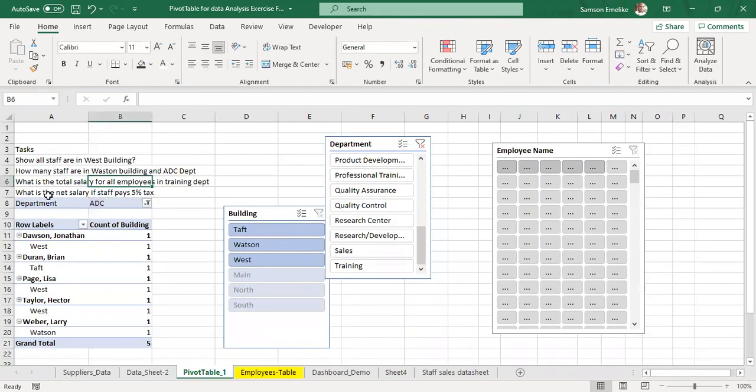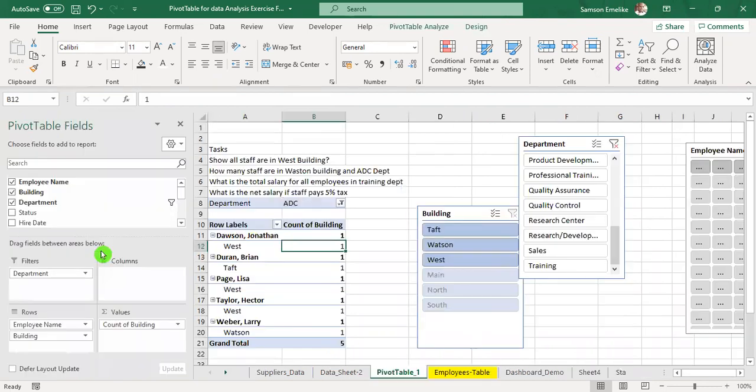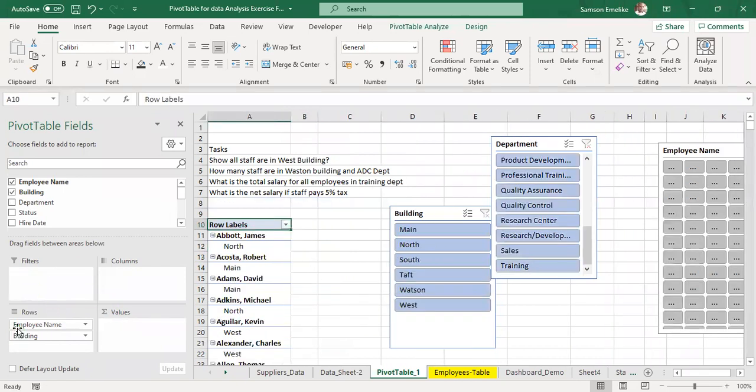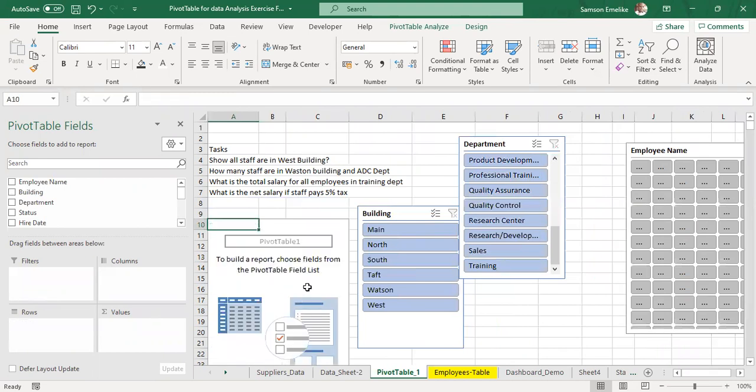Okay, for the salary, what is the total salary for all employees in training? That one is very simple. We have created this pivot table. We can create a new one. By tomorrow, I will show us how we can use this to create a new pivot table. But right now, let us remove everything. I'm removing everything. And then let's see the fresh.